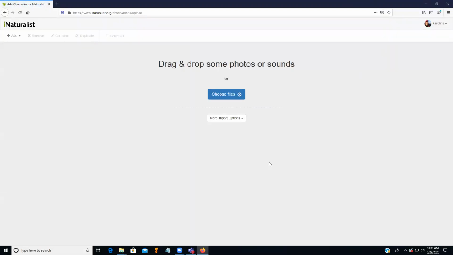So let's click on upload. And very conveniently, you can just drag and drop photos and sounds, and you can do many at a time. So it makes sense to first examine your sample, take the pictures, nicely crop them, put scale bars on them, name them in a way that makes sense, and organize them in a folder that has an informative name.